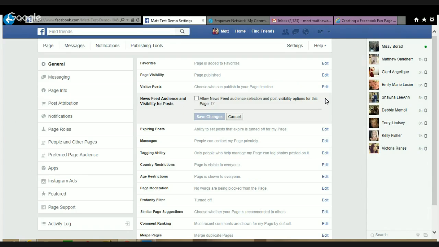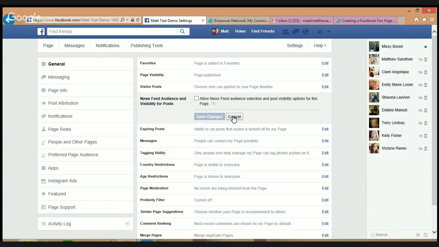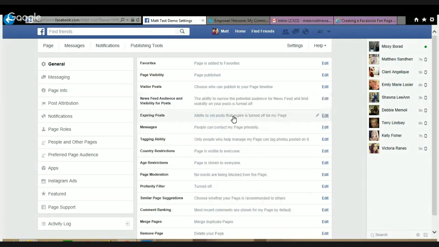All of the posts that you make on your page, and we're going to get into depth on this in one of the next videos, should be relevant to your entire audience. So I don't believe we need to worry about this one. All right, expiring posts, the ability to set posts that expire is turned off for my page. I don't think that's a big deal. Messages, definitely you want to have that on. You want people to be able to contact you.